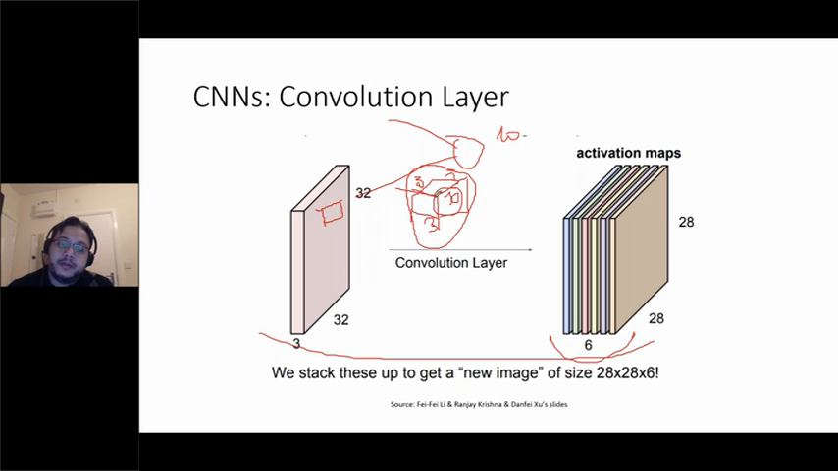3 by 3 is 9 by 3. It's not 10. It's 3 by 3 by 3 plus 1. Exactly. Thank you, Miriam has got it right. It's 3 by 3, 9, by 3, 27 plus 1, 28. So it's 28 weights, not 10.